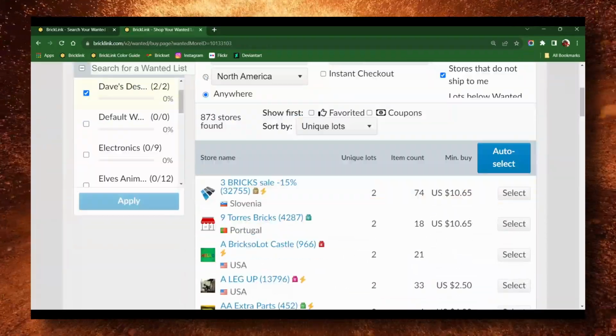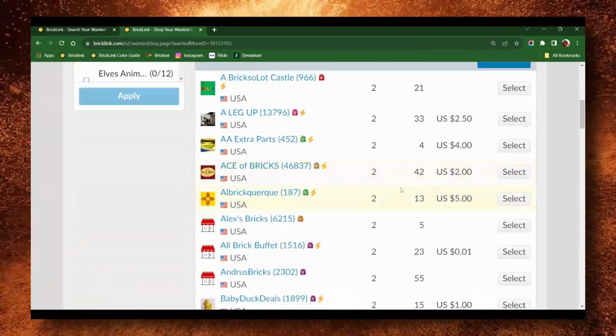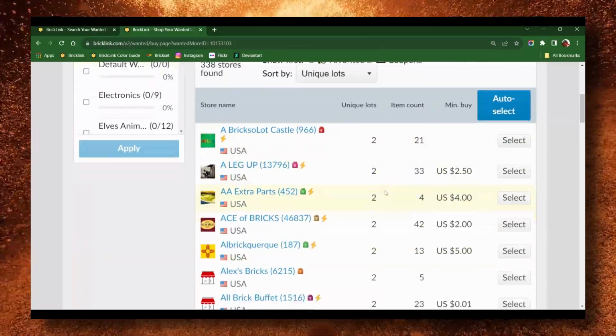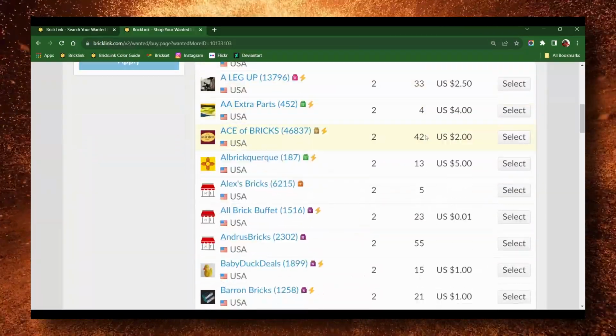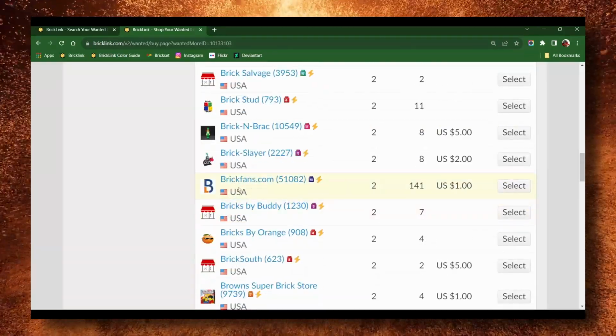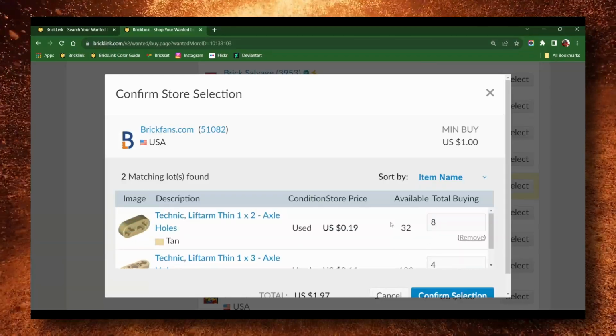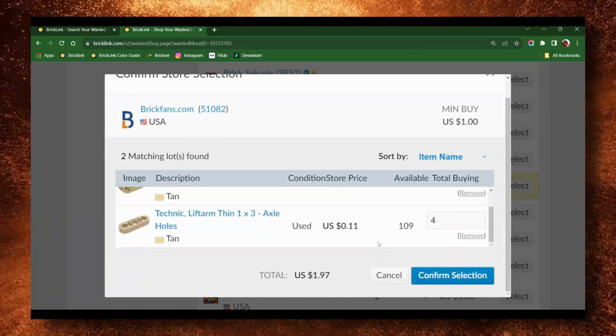So pretty much most stores, I think, will have some of this part. And what's cool is because I only want these two parts, I can actually look over here and see how many people have a bunch of them. So like down here, Brick Fans, they've got 141. Ooh, look at that. We could definitely get as many of those as we could possibly need.